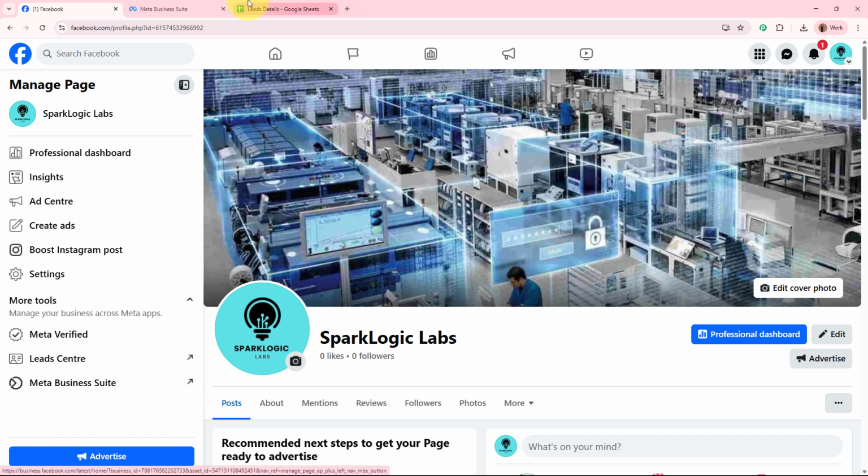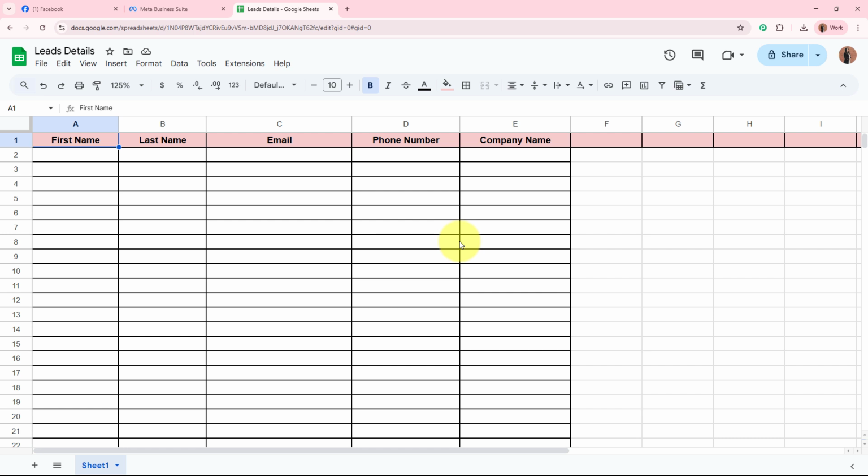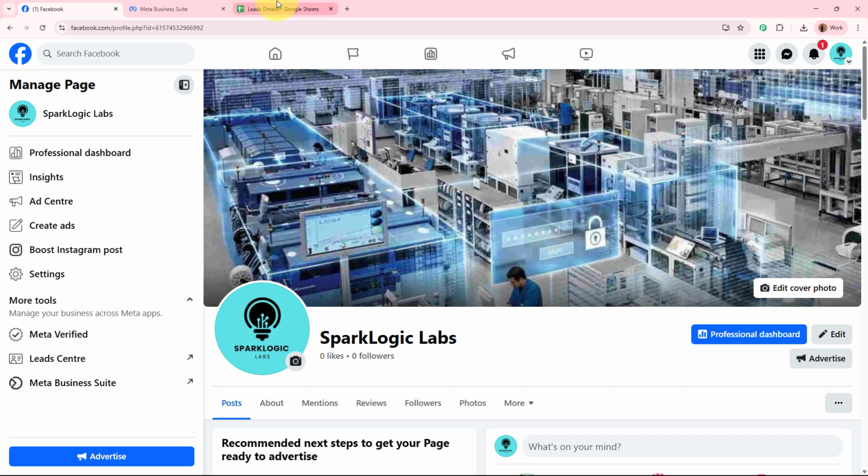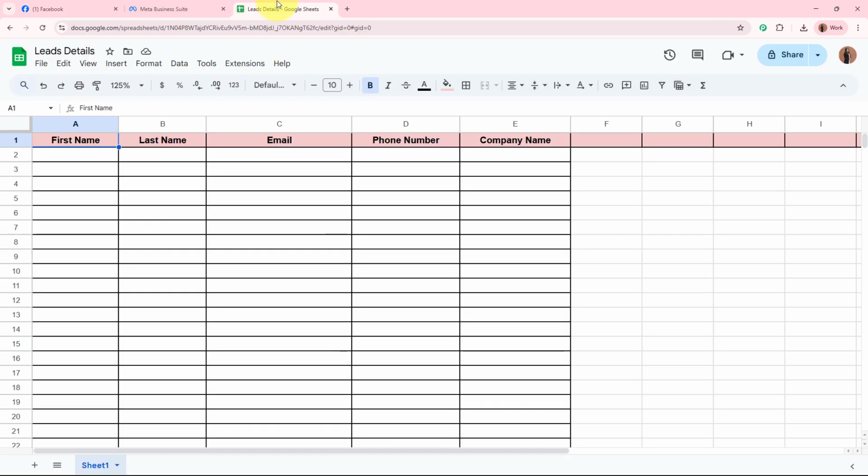And I use Google Sheets in order to organize, store, and instantly access all the collected leads data in one centralized format. This helps me and my team to follow up quickly and manage our sales pipeline efficiently. So I'm going to create this amazing automation between Facebook lead ads and Google Sheets using Pabbly Connect.